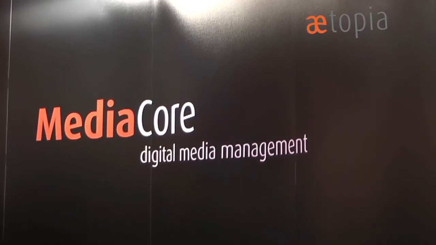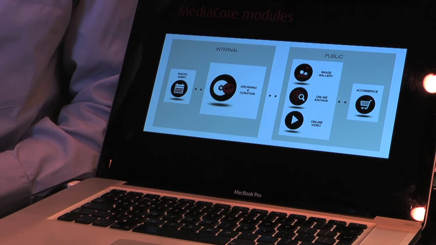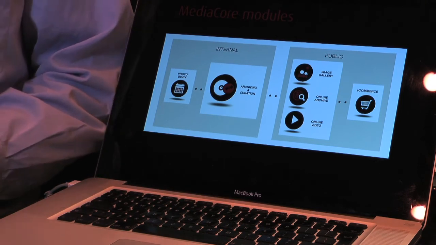Our product is called MediaCore, and it's essentially a digital asset management system that allows publishing organizations to manage their digital assets. And by digital asset we mean images, video, PDFs, TIFFs, any rich media file. So the benefits to organizations like publishers is essentially it's a secure repository that allows internal users to locate and share and find digital assets.